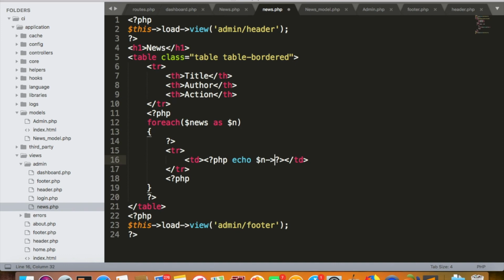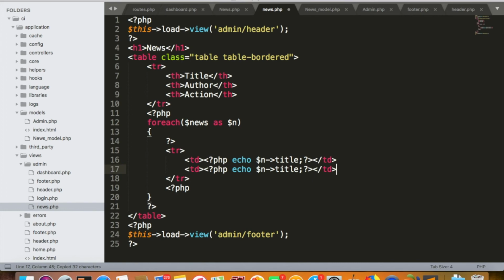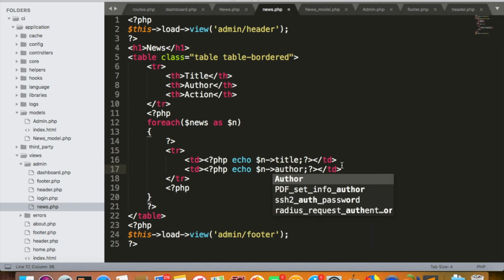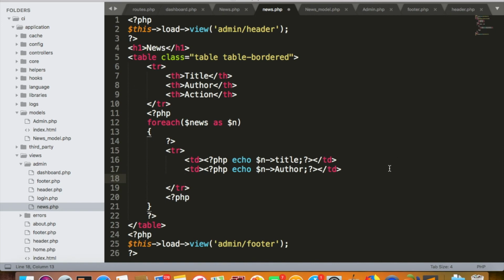The array which we are looping has a set of objects inside it, so it should be accessed via arrow. So title will be here, and then title and author, and we need two buttons for edit and delete, right? So the first anchor for edit, which should say edit, and a second anchor after a space for delete, which should say delete.